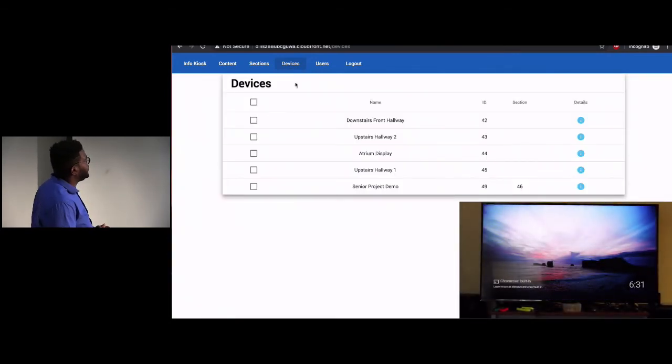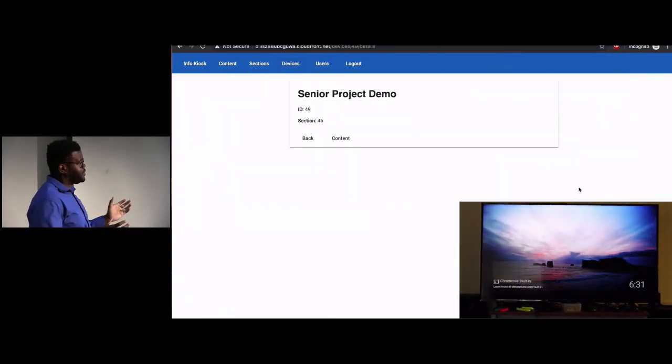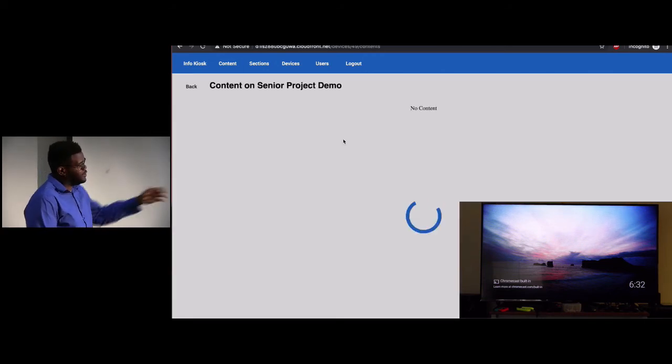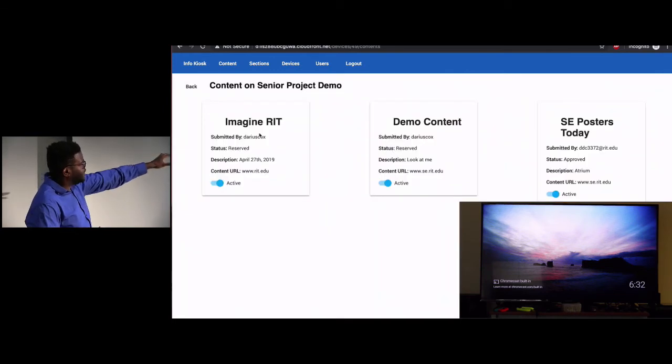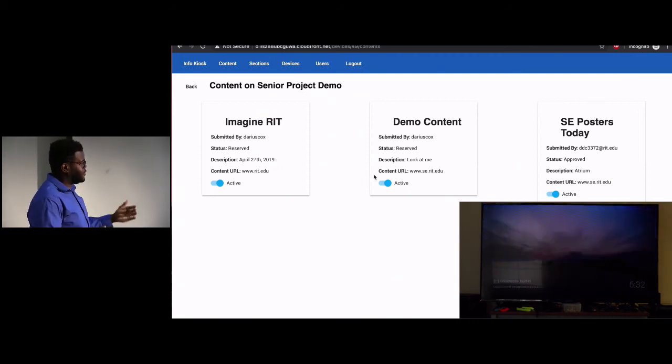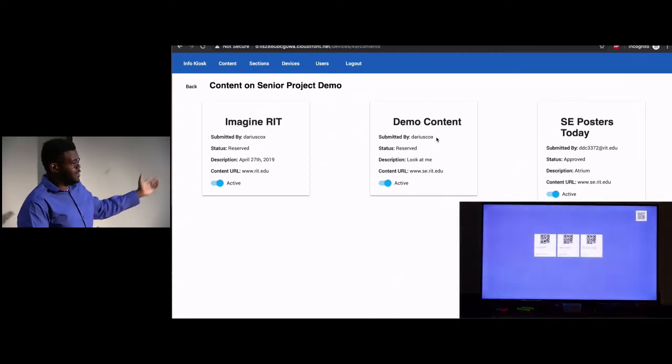So for here, I wanted to show that on the website, you can see the status of any TV at any time. So if I go to content, even though that TV is in like an off state, you can see that this content is currently active on the TV. So if I click to the TV again, or if I turn it off and turn it on, it automatically comes back to that state.